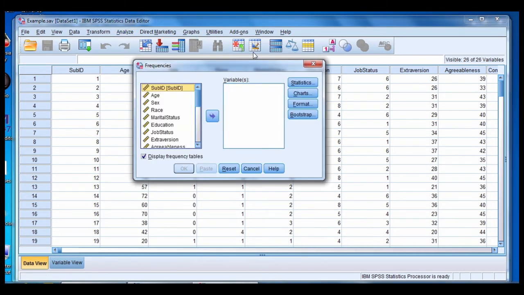In the new window, we move the variables that we'd like to know the measures of central tendency for. So let's do it for the variables age and extroversion. It's possible to do more than one variable at a time.